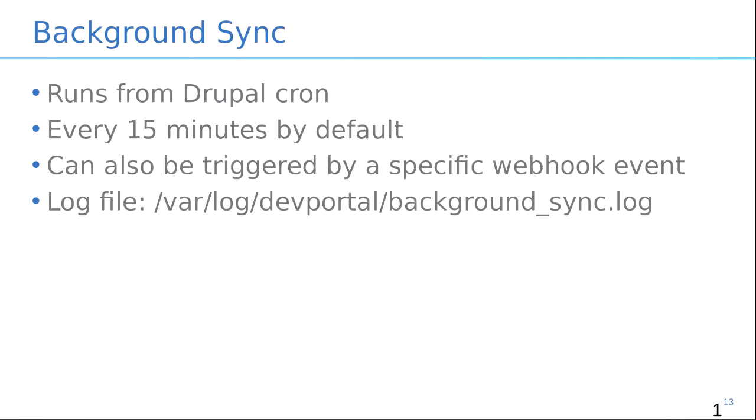And the next slide, background sync, just a little bit of info about background sync and that it runs from Drupal cron, so you'll see it listed in the cron jobs if you go as the admin user and look at the cron jobs. I think it's just called APIM_cron. By default, it's every 15 minutes. An administrator can change that.